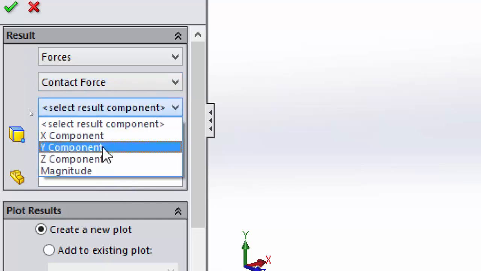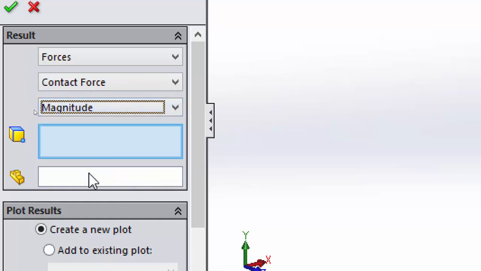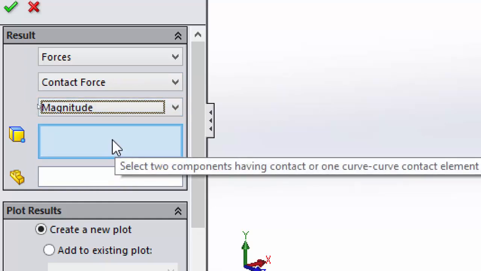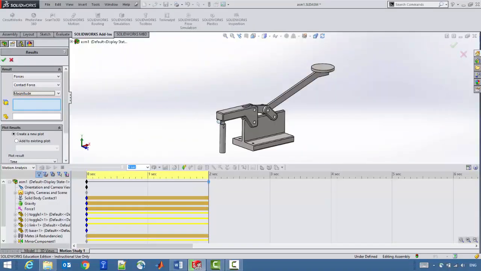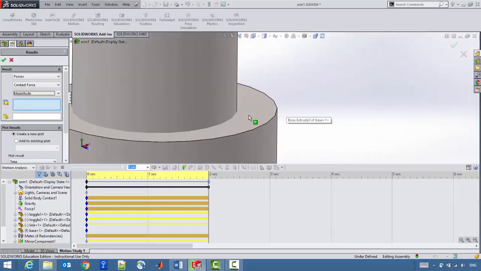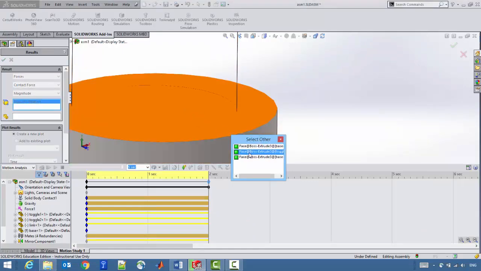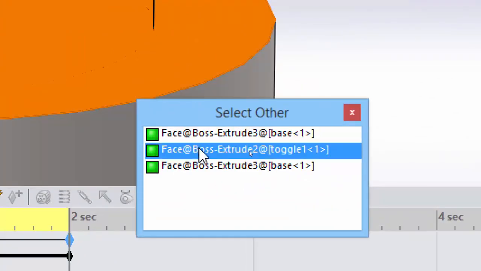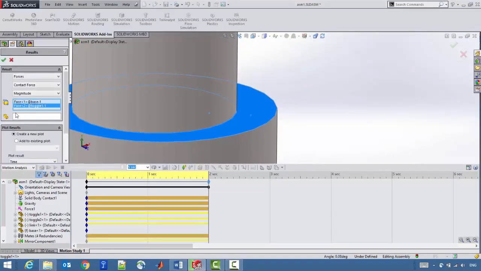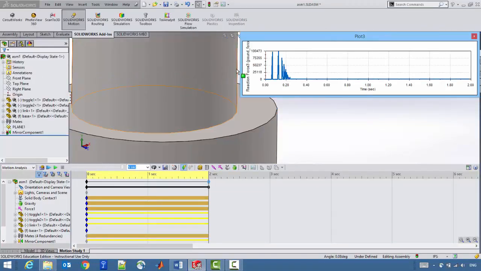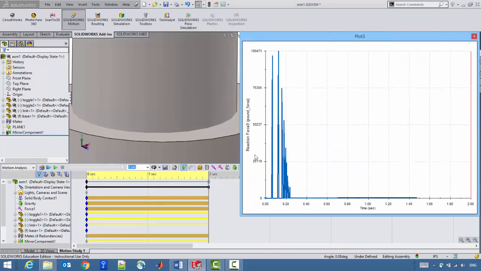Okay. And then for the contact force, we can look at a component. Again, in this case, we'll just look at the magnitude. And here we want to select the two components that come into contact with one another. I'm going to select this component, and then through the select other, that's sort of my X-ray vision for the selector, I'm going to select the surface here. What I want is to select the face at the toggle, not the face at the base. Okay, so with that, I've selected my two contact points, click OK, and now I can read the reaction force.